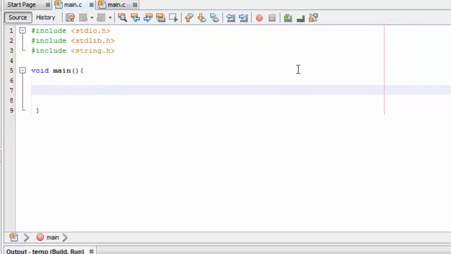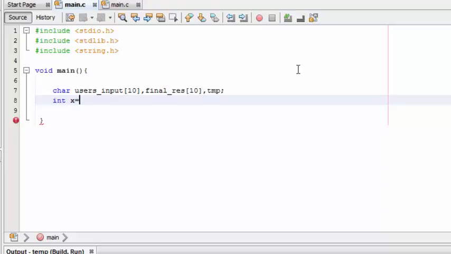This is a weight concept. So now declare and initialize variables as always. User input of size 10, a final result of size 10, and a temporary variable. Right, now the integer variable, and an array of alphabets, alphabets of size 26, initialized with 0. Right, let me make some more declarations.